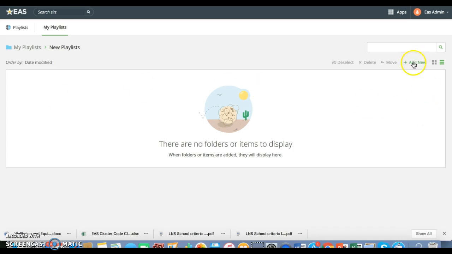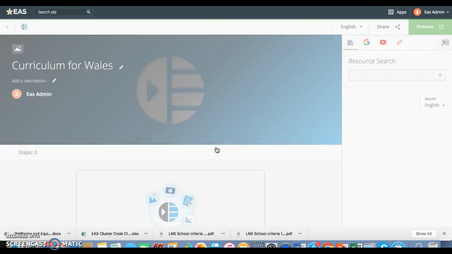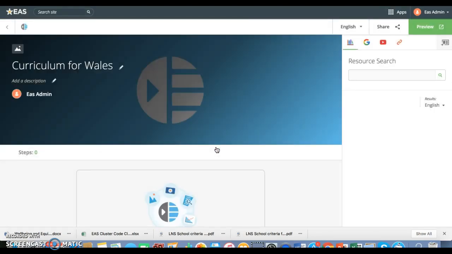So if I go back to the add new icon here, I can go to add a new playlist. I'm going to give it a name. I'm going to create a playlist on the curriculum for Wales. Create. What that will then allow you to do is to get in and start to curate your playlist.